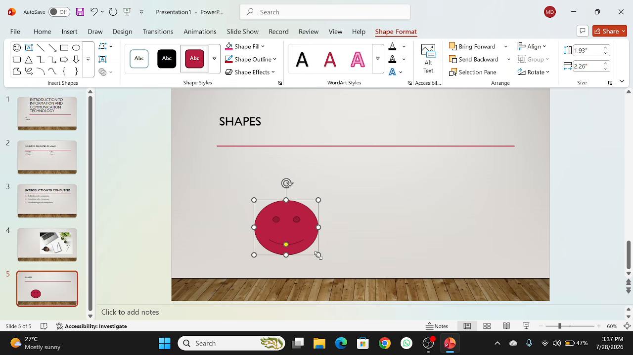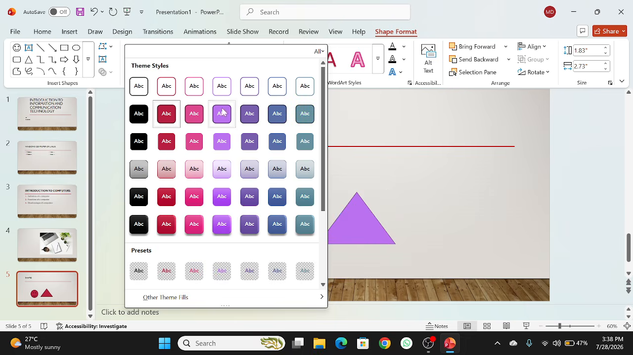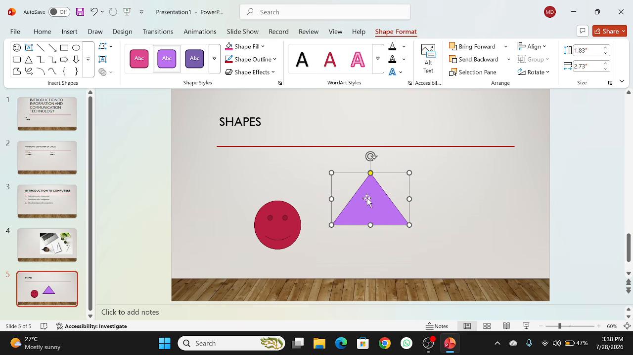Now, shapes are useful when you're creating simple diagrams or when you're highlighting information. You may also use icons, depending on the version of PowerPoint you're working with. But use them consistently. So avoid adding too many decorative elements, unless they suit the presentation you're working on. You can add any other form of shape. You can edit the style, give it a different color and all that.